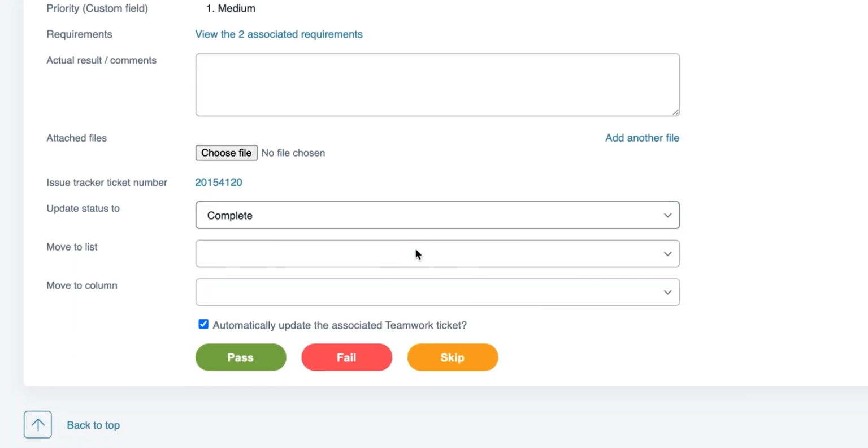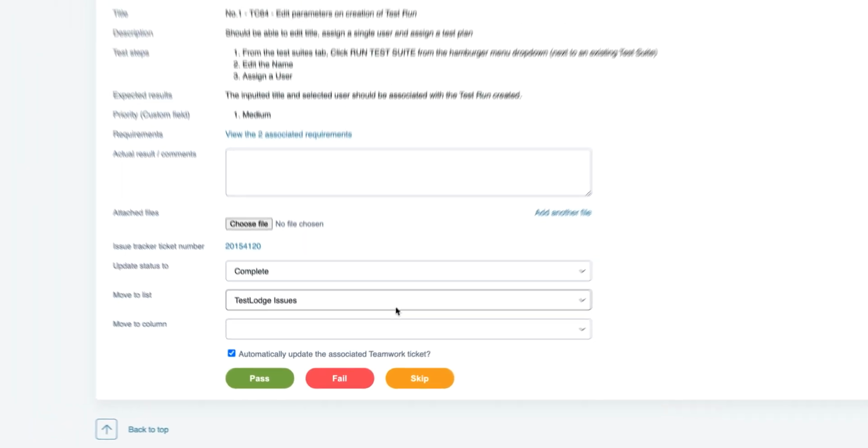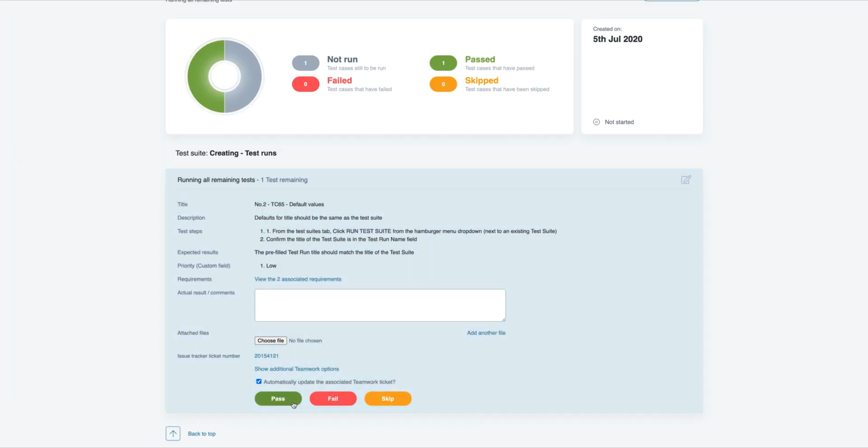You can even move the Teamwork task to a different list or column, or just mark it as complete directly from TestLodge. And that's all there is to it.